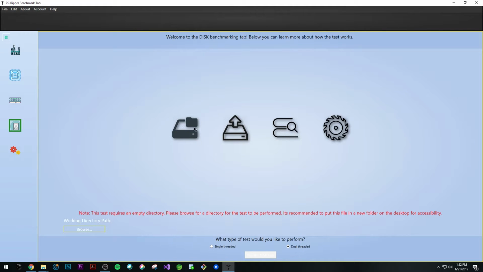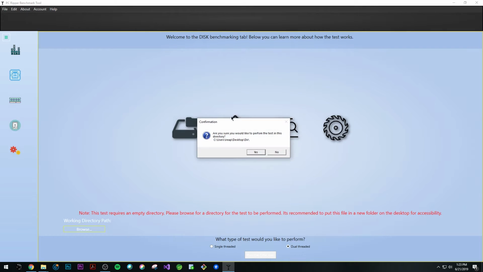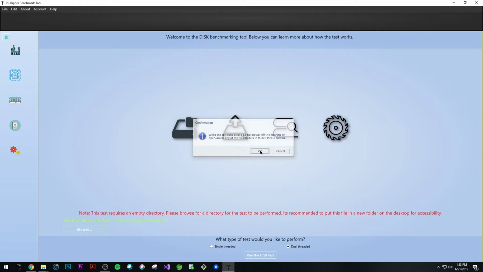Our last test is the disk benchmarking tab. So for this to work, we need a directory. Go ahead and create a dir, I'll call it. I'm going to press OK. It's going to confirm that I want to run the test here. And again, it's telling us, please confirm, do not power off while the test is operating. It gives us green, saying, okay, we're good to go.